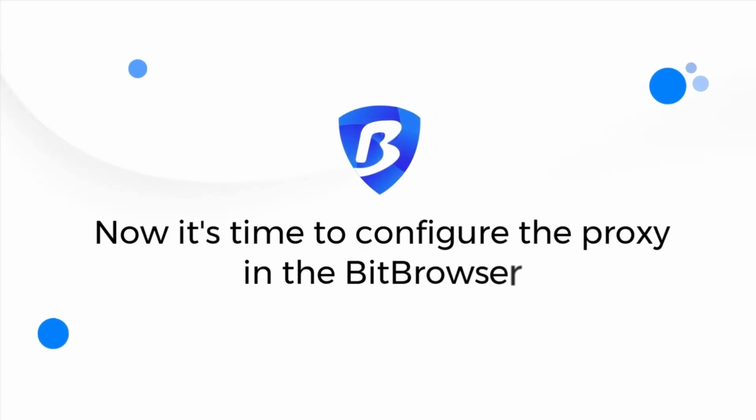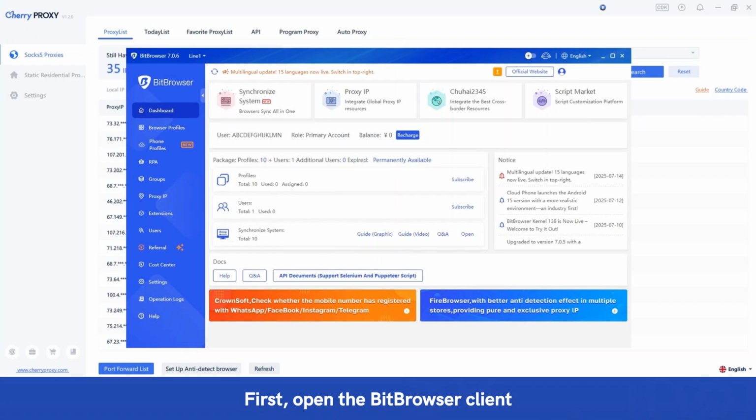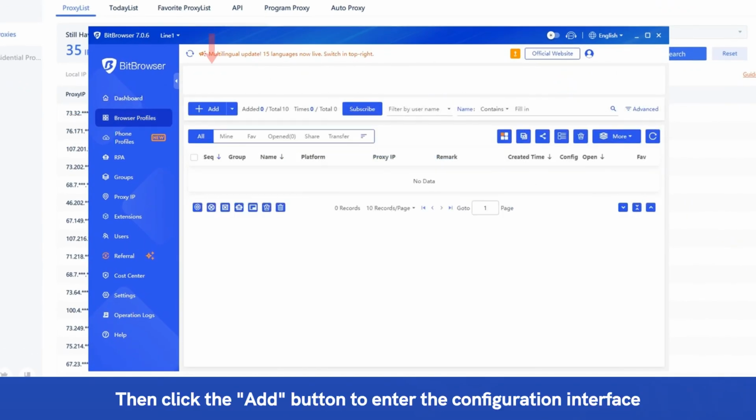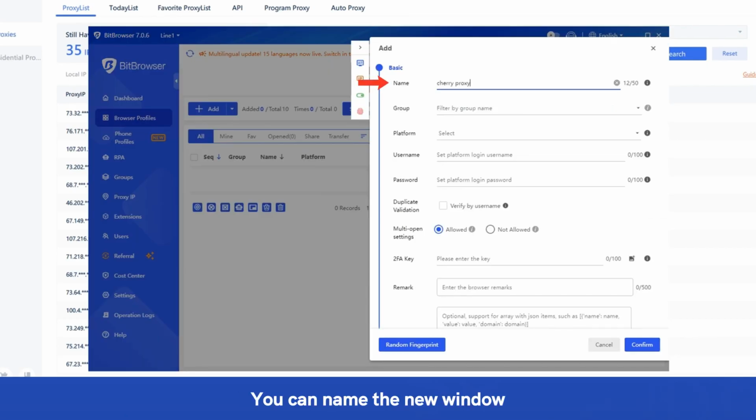Now it's time to configure the proxy in BitBrowser. First, open the BitBrowser client. In the left menu, click Browser Profiles. Then click the Add button to enter the configuration interface. You can name the new window.